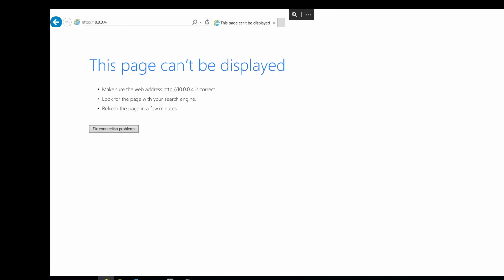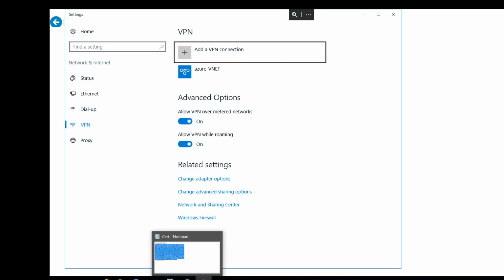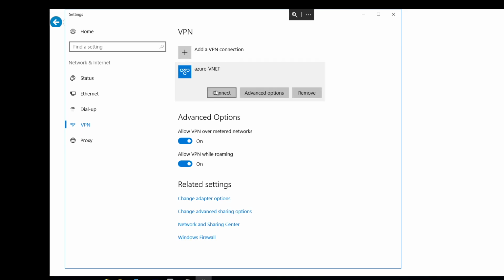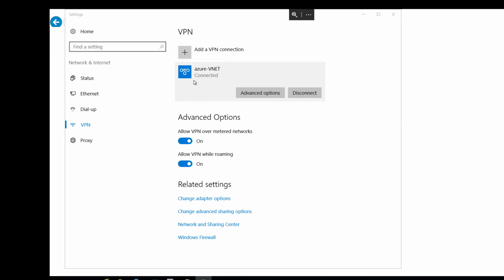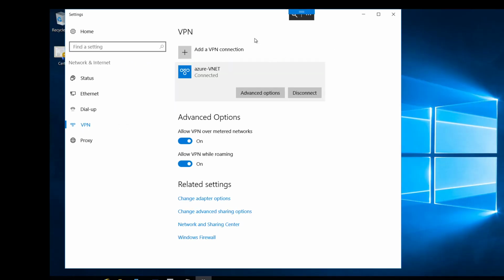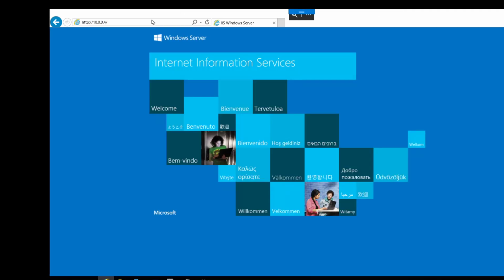That's how it worked. But what if I go to VPN now and then go to Azure VNet and connect it now, and say connect, continue. So connecting, and then verifying the password for client, and it says connected, okay, which is good. Let's go to here and then press enter. Oops, yes, okay, we got it now. Thank God it worked.